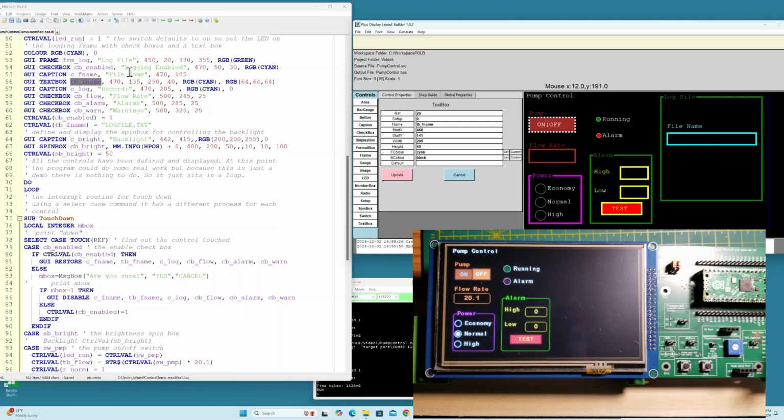Oh, I forgot this checkbox at the beginning. So let's go back and put that in. Checkbox, somewhere around there. Logging enabled. Location is 470, 50. Height is 30. Color is cyan. And we're going to go ahead and set its default values to be on.